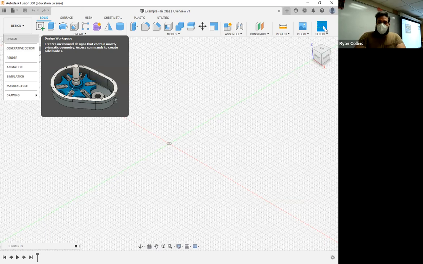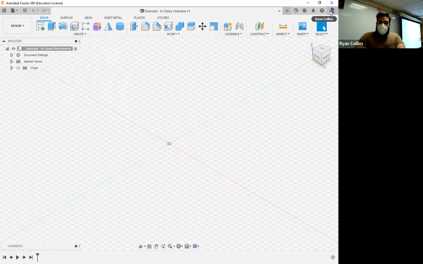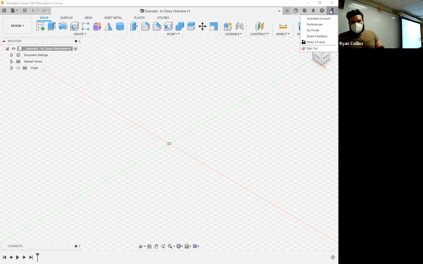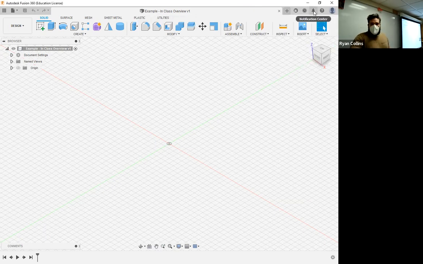On the other side, all the way to the right at the top, this is where your account stuff goes. You click your Autodesk account, it will open a web browser and take you to your actual account. Next, help is obviously help. Notification, this is where you'll get, what do you know, notification. Job status, it's a little clock.